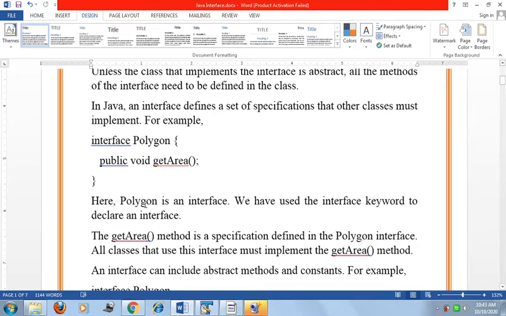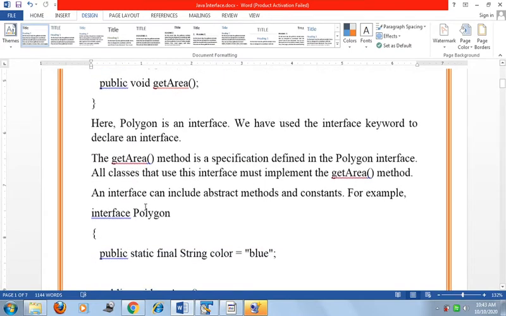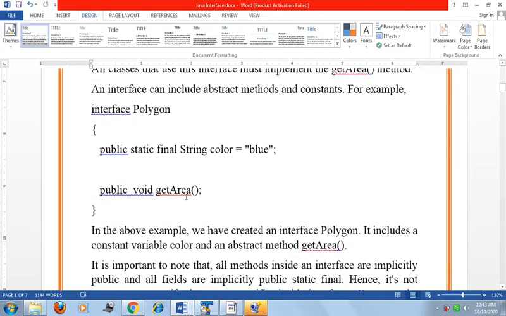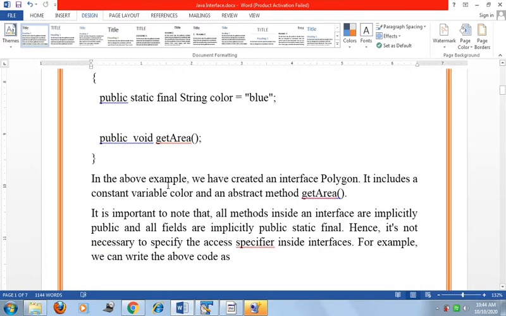All the classes that use the interface must implement the getArea method. An interface can include abstract methods and constants. For example, suppose interface Polygon, in this interface I again declare a string, public static final String color equal to blue, and I declare the method getArea. Now in the above example we have created an interface Polygon. It includes the constant variable color and the abstract method getArea.